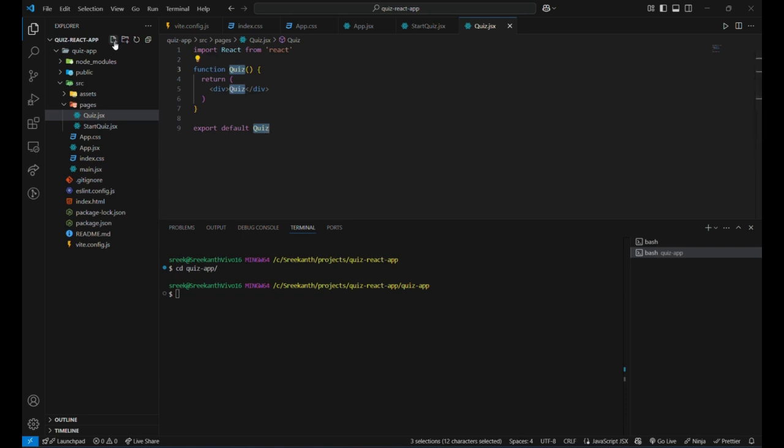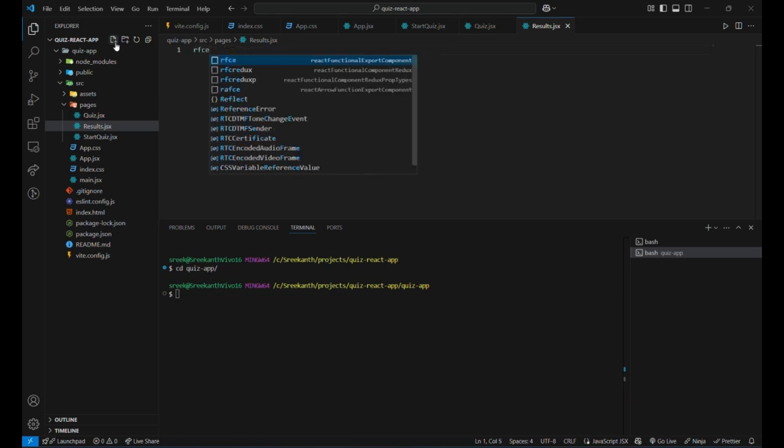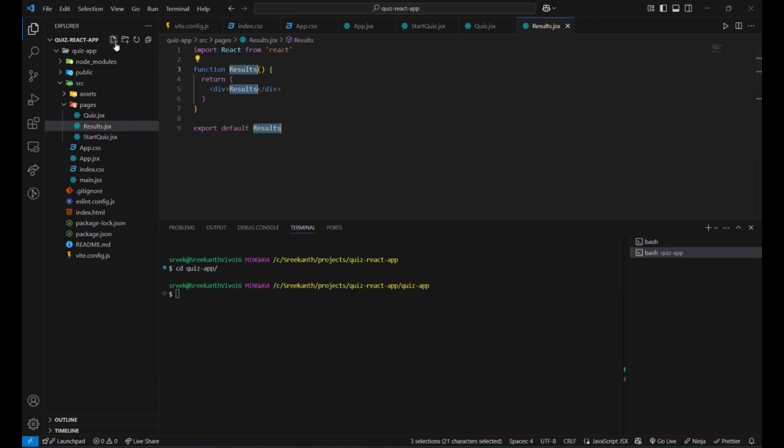Okay. Now when they have completed the quiz, I want to show them the results. So finally I'm going to create another page called results.jsx. Okay. Now the boilerplate. Okay. Now finally what we have to do is redirect the users to these pages.